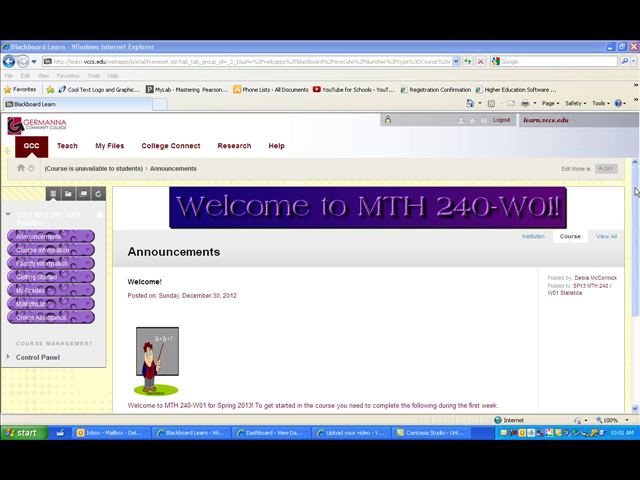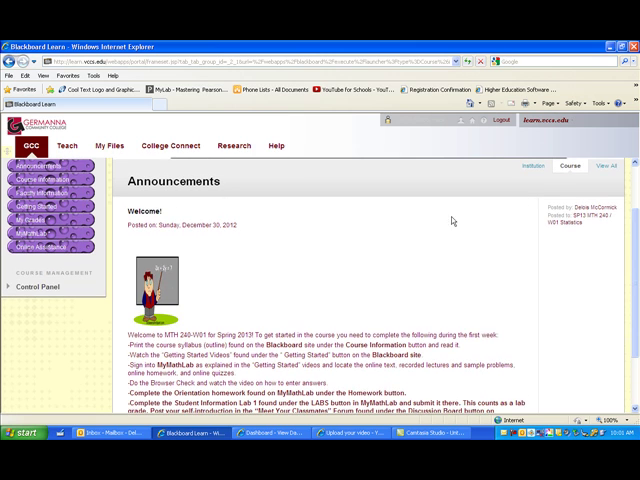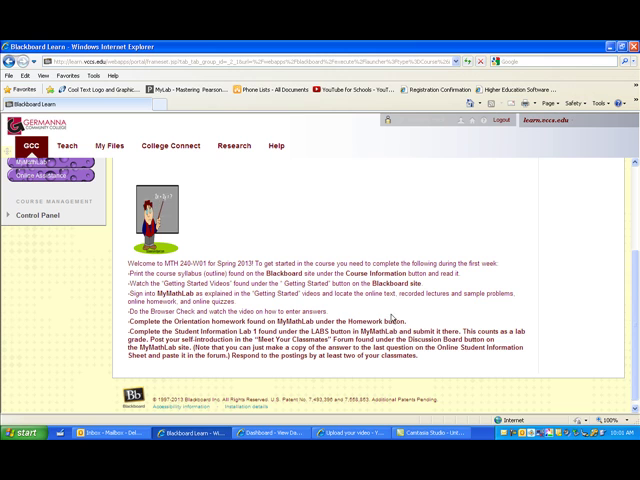As you can see, when you go to Blackboard and open the course, you will come to the announcements page. On that page you will locate a welcome announcement that tells you the first steps to getting started during the first week of classes. Of the items that you'll be doing, you'll be printing the course syllabus, also called the course outline, found on Blackboard under the course information button, and we'll be going there in just a few moments to look at the course outline.